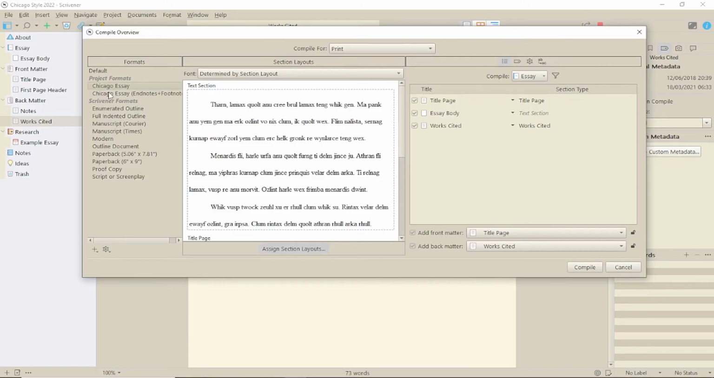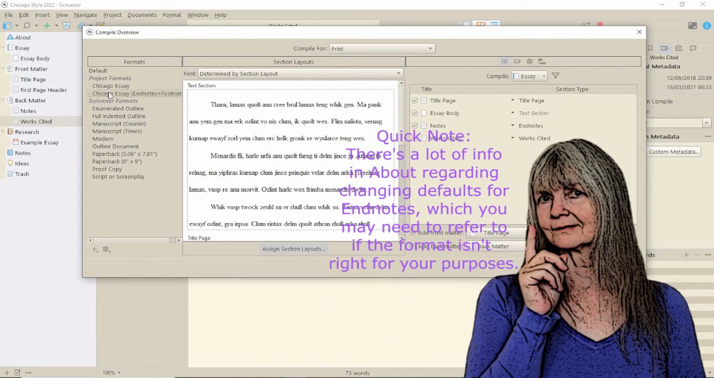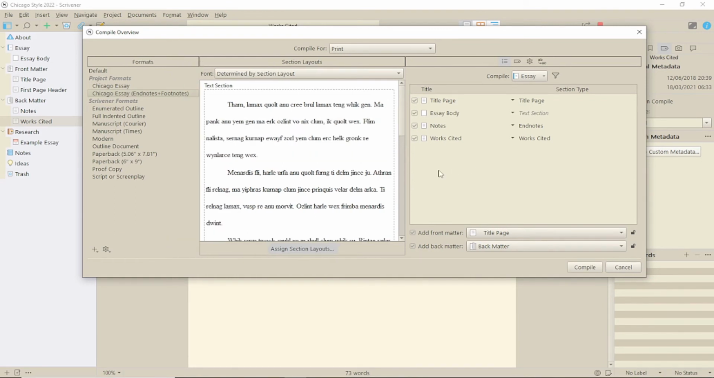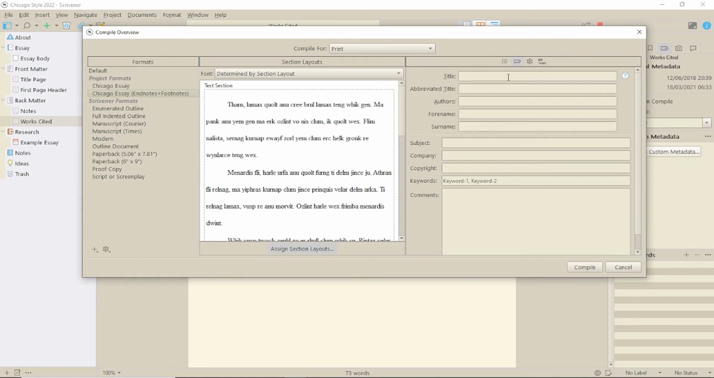Interestingly, Compile has two specific formats, one with and one without endnotes already set. There shouldn't be any need to change anything here unless you're veering off from the basic format, other than to put in the metadata to ensure that it will populate those fields in the template.